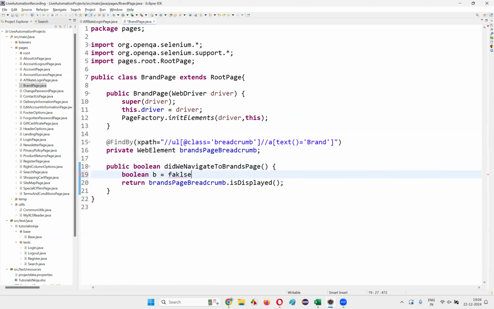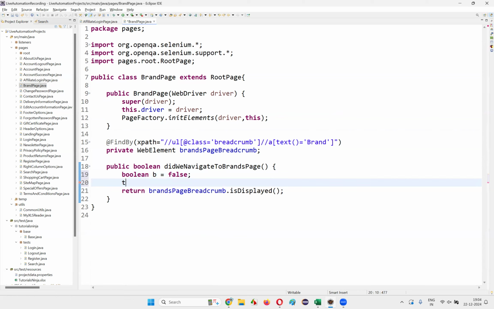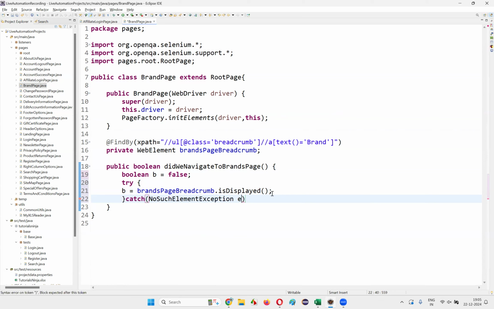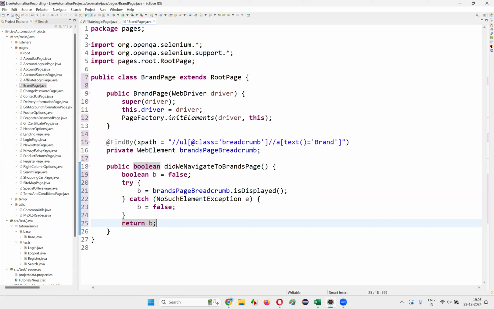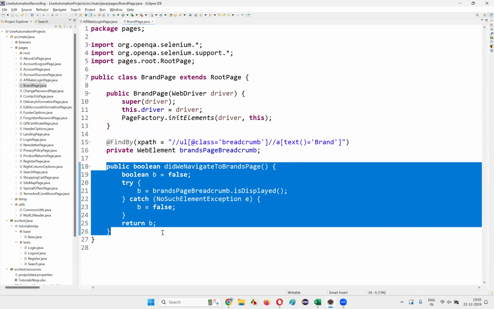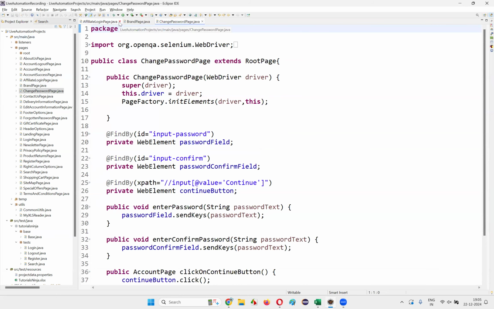Simply, you know what to do. Boolean b is equal to false. Okay, try. Here say b is equal to, and here write down catch no such element exception E, and here write b is equal to false, and here simply say return B. Okay, return B, control shift F. Save this, guys, save this. Okay, done. This part is also done. Brand page is done. So go to the change password page, close all this stuff.